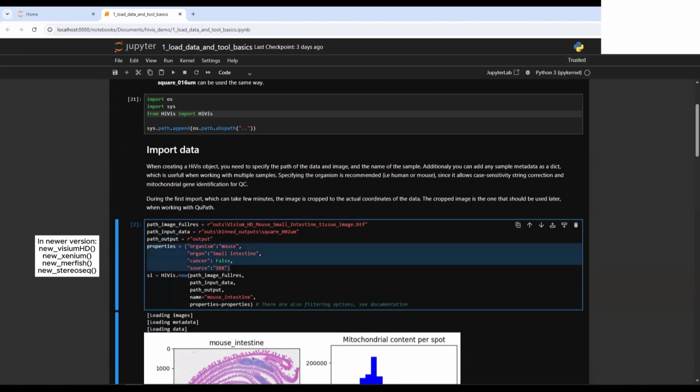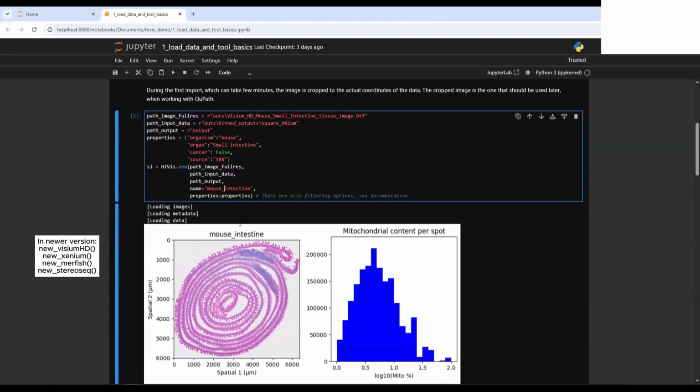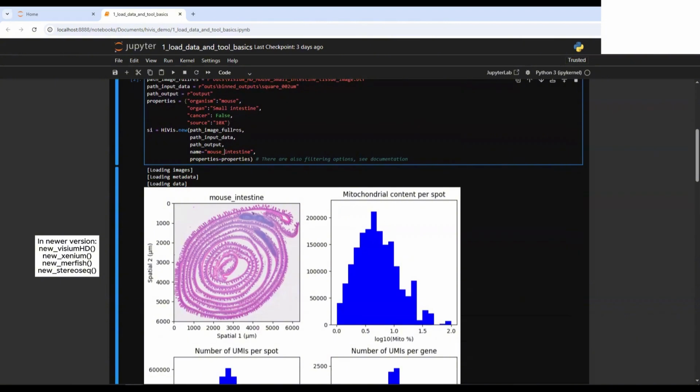Additionally, you can specify the properties. You can put here whatever you like. I advise putting an organism, either human or mouse, because this will help you with the count of mitochondrial genes and so on. So this is important. Then you create the new object and give it a name. In this tutorial, I will use the publicly available dataset from 10x of the mouse intestine. And that's it. This is what you specify, and let's run it.